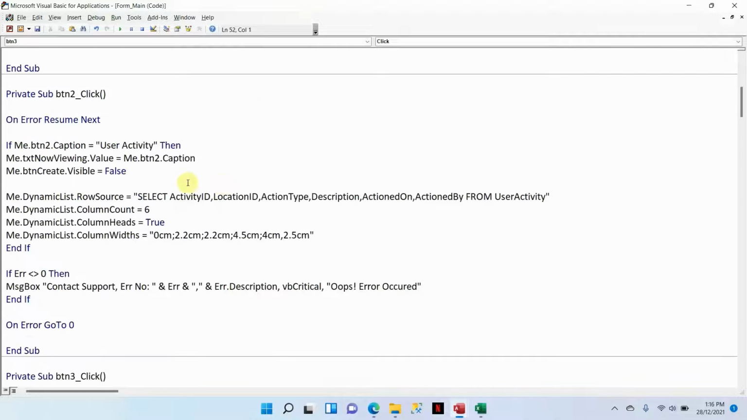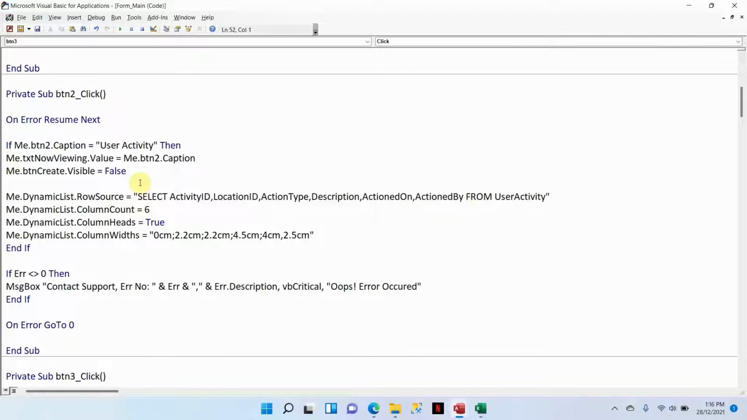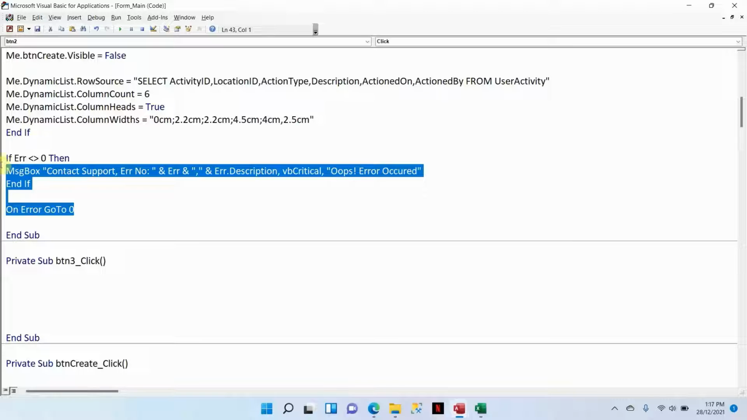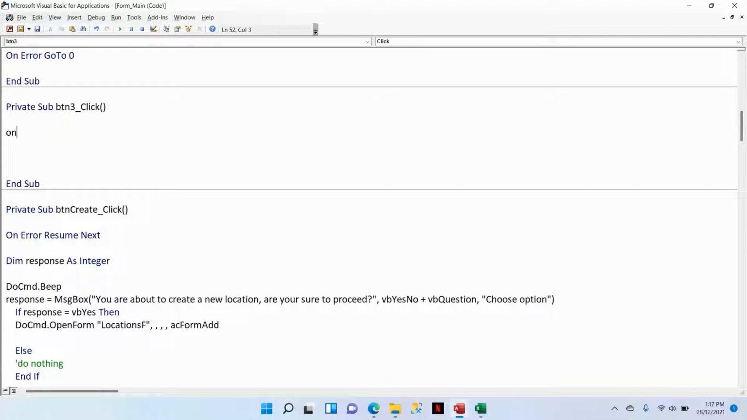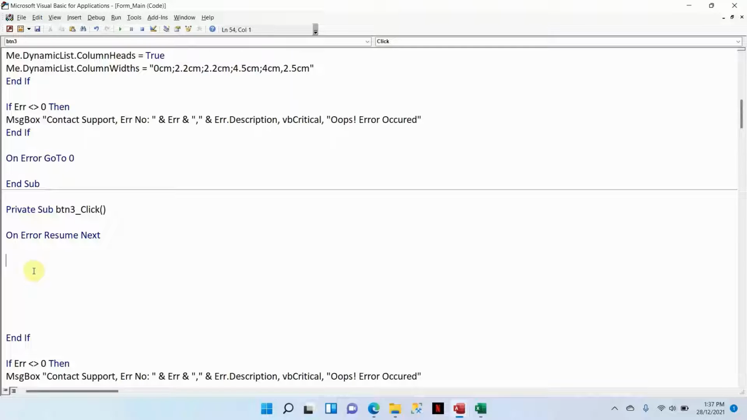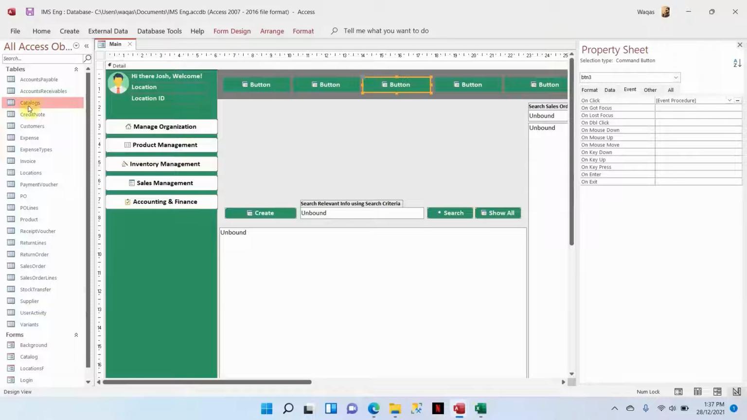Basically, you will see this is the code we did for button 2. This is exactly what we have to take. I was in the mood of copy paste, but let's write it again. At least I can copy the error handling code block: On Error Resume Next.